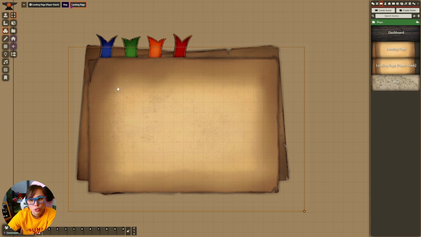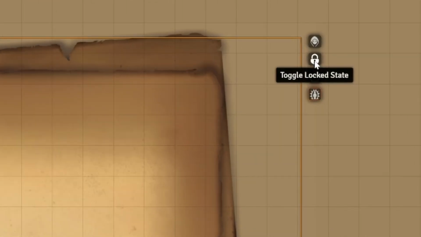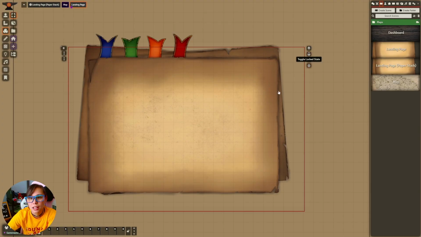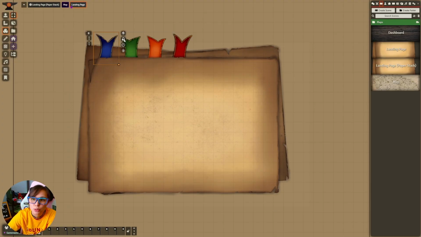What I like to do too is I like to right click. You'll get your little bars here around the box. On the top right side, you're gonna hit this locked state button. That'll mean it won't move. And I'm gonna actually do that for all of these as well.